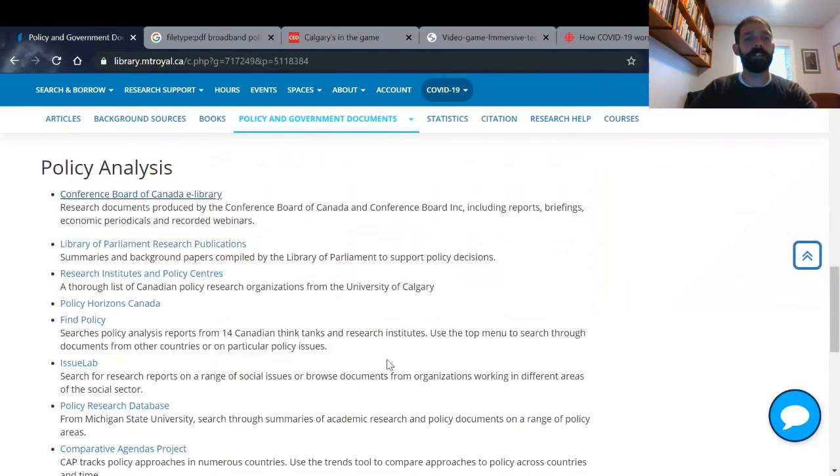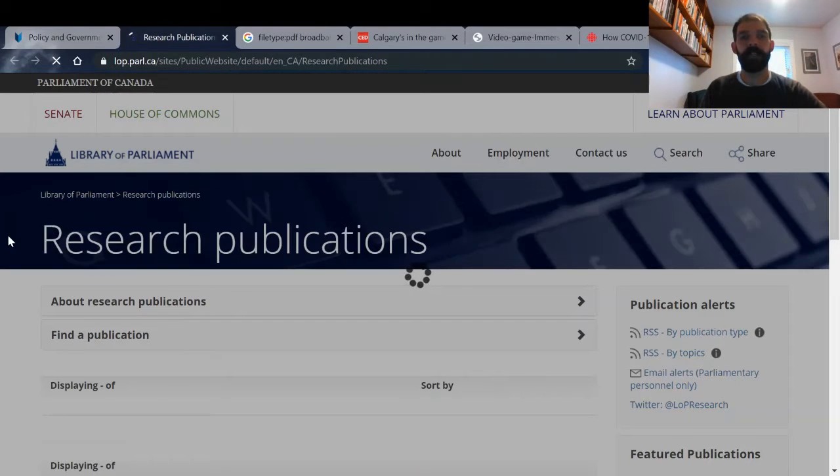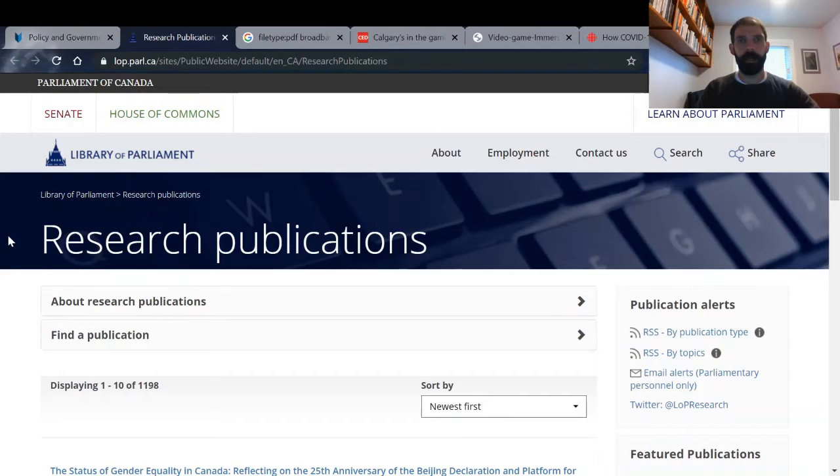The second one I want to show you are the Library of Parliament research publications. The Library of Parliament, in part, exists to provide information to members of Parliament about the issues of the day, about numerous issues. One of the ways they do that is by producing these research publications. So if there's a topic that's coming up that's going to be debated or is in the news, the Library of Parliament may be commissioned by the Parliament of Canada to do a briefing on that particular topic. They'll do some research and dig up some information about that.